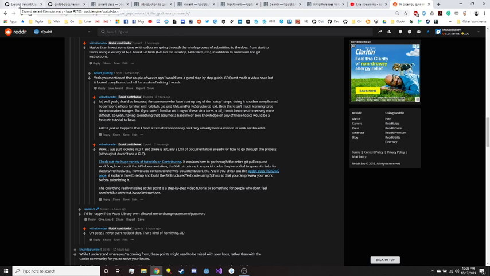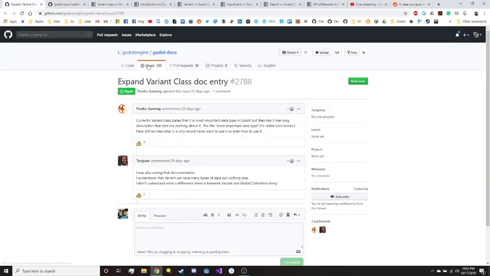Okay, so I was browsing through some of the open issues in the Godot docs, and I just came across this one, expand variant class doc entry, also opened by Phoenix Gaming, coincidentally enough. And it actually seemed like something that I felt like I could do pretty well, and it's relatively simple-ish. He basically says, currently variant class states that it is the most important data type in Godot, but then has 3 lines long of a description that tells me nothing about it. So for the most important data type, it's rather bare bones.